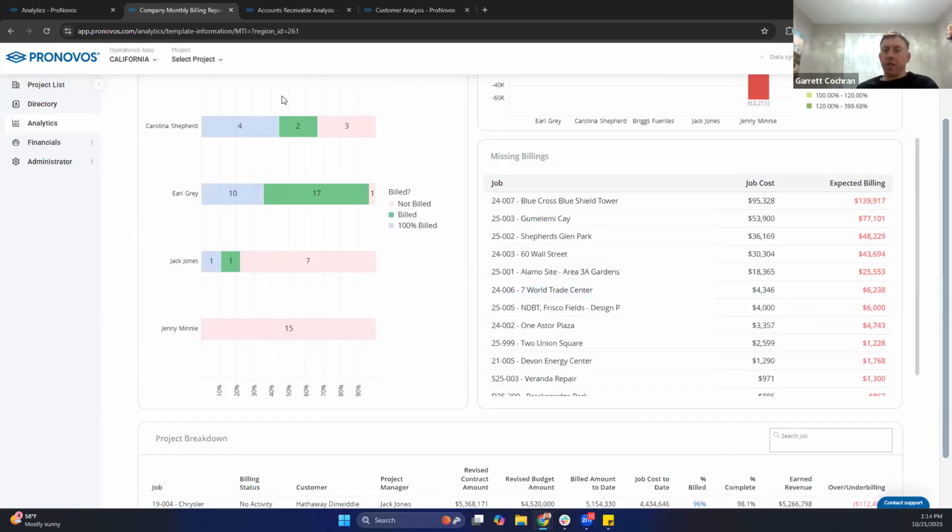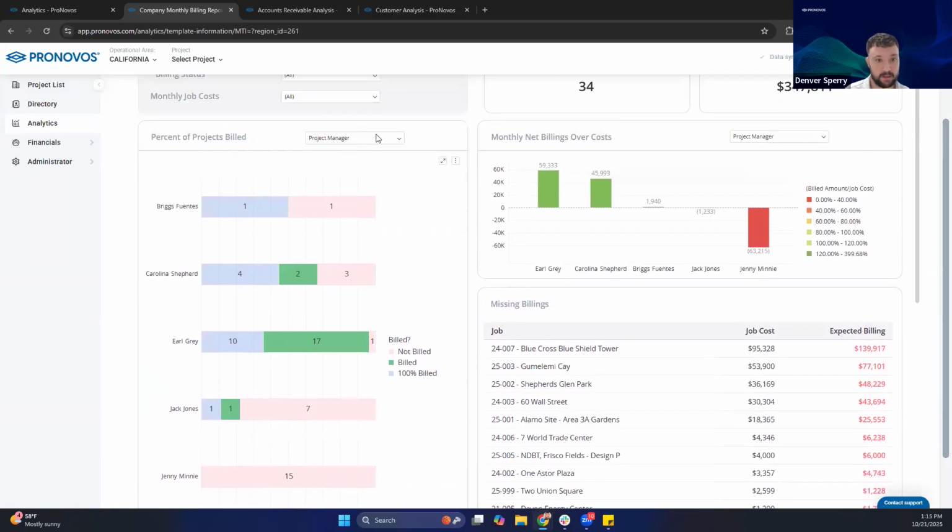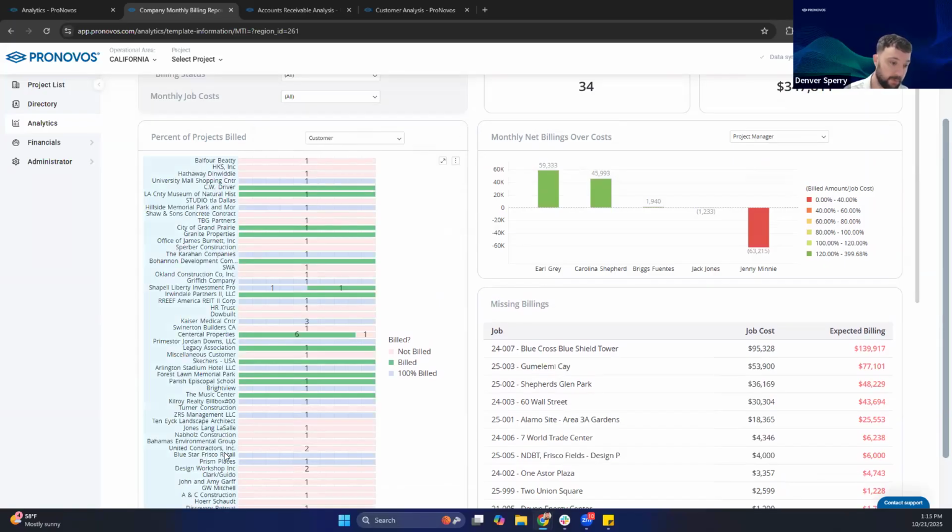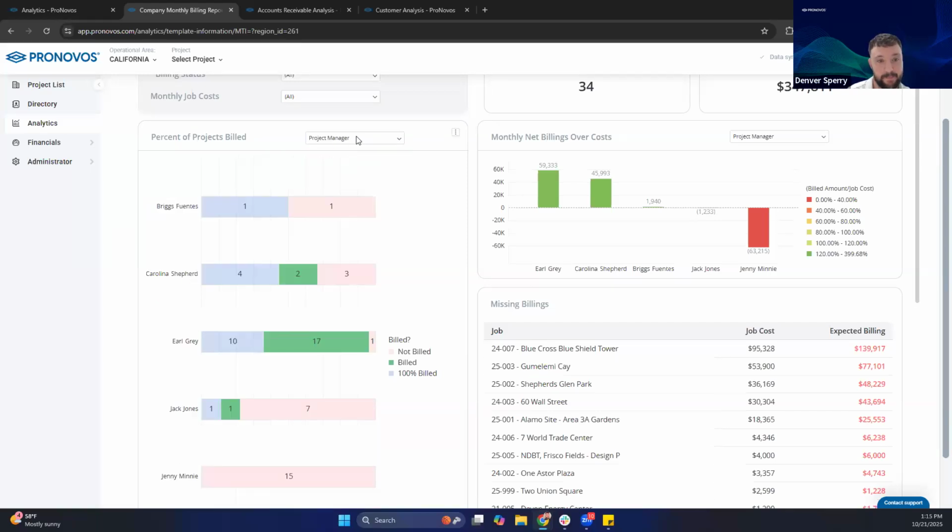I like how easy it is to filter on each PM. Just gives you a snapshot on the right there. Yep, absolutely. So if you wanted to change it up, maybe you want to see it by customer, I don't know, it gets pretty lengthy, maybe not the way I would look at it, but you can change it, add more options, project class or things like that.